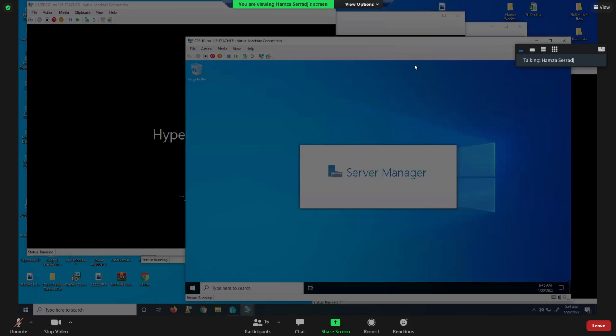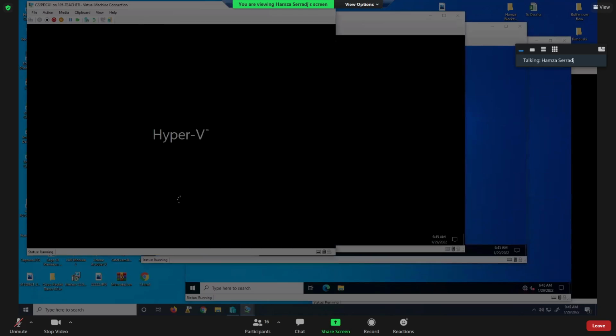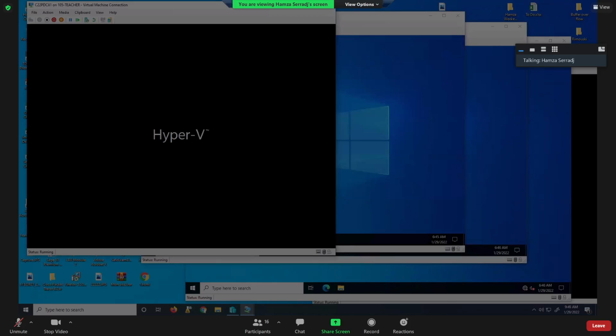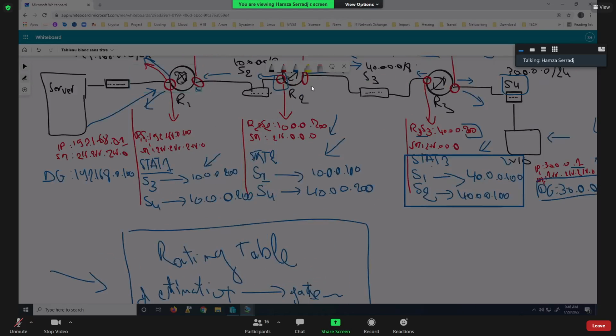Okay, so this is my client. This is my router 3, almost booted. R2 also almost booted. R1 also almost booted. And well, first of all, I will disable firewalls everywhere. We'll rename my computers, right? The NetBIOS names, I will change that. I will add network cards because each router has two network cards, remember? So R1 has two network cards, R2 two network cards, and R3 two network cards.